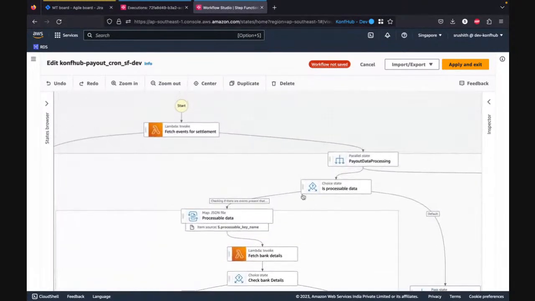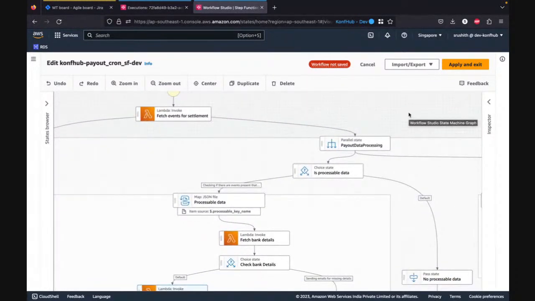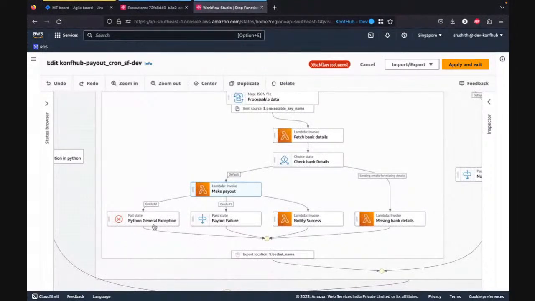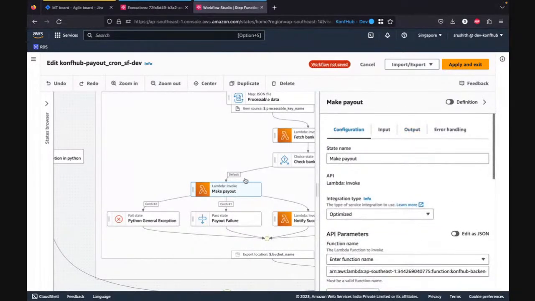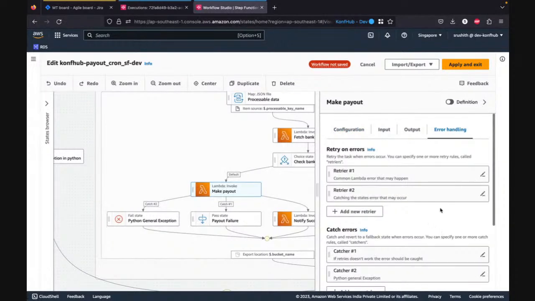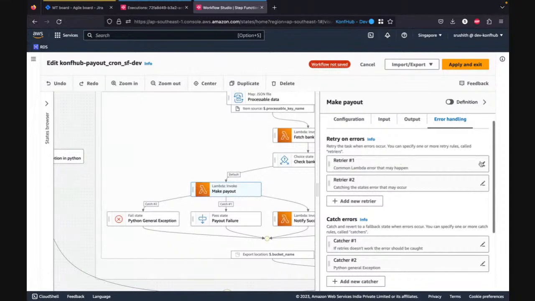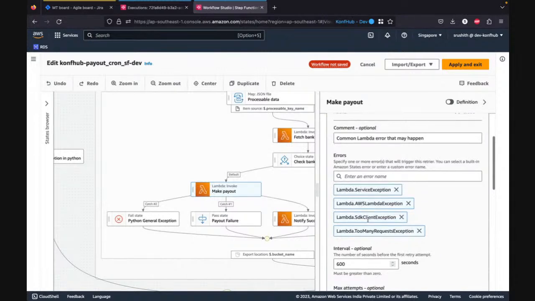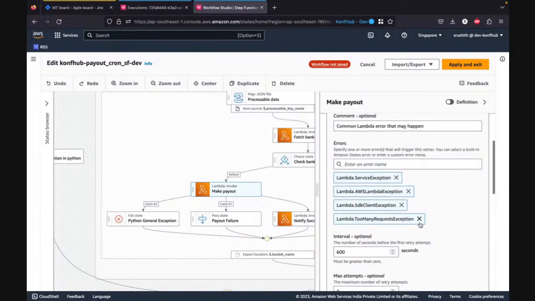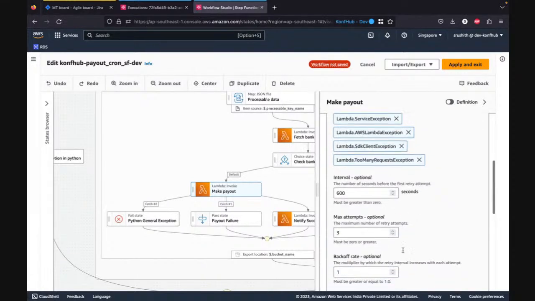As you can see, in the real world, whatever I talked about in this session, in the demo, we have the parallel state, the choice state, the map state, and the catch blocks. One thing that, in the interest of time, I'm not able to discuss is the retry mechanism, right? As I mentioned, exponential back off in the initial things. For a particular Lambda function, you can go to error handling. Here you can see there are a bunch of retries that we have configured. If it's a common Lambda error like service exception or Lambda exception, you can define what error you want to catch, and you can wait for some time and retry with an exponential back off rate. All of this is available out of the box.